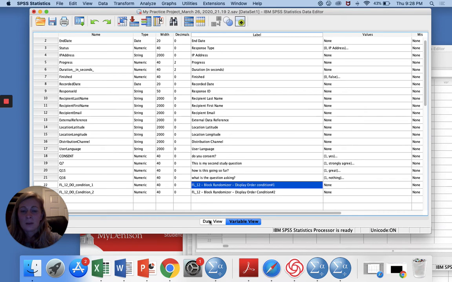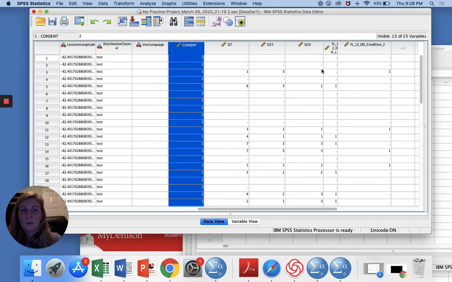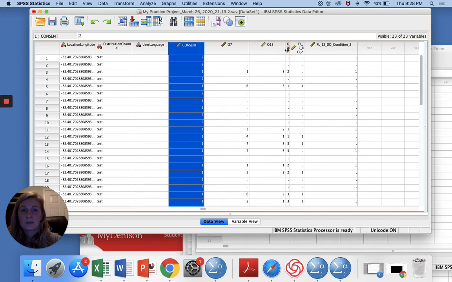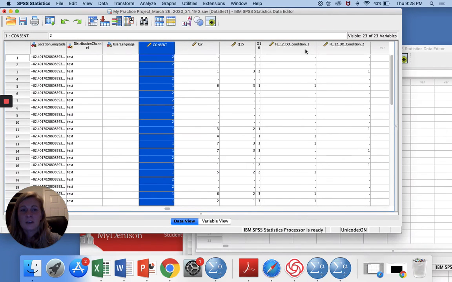So when I click back to data view, what I'll see here is, if somebody received condition 1, I'll see a number 1 every time in that person's row. And if somebody received condition 2, then I'll see the 1 in their column.